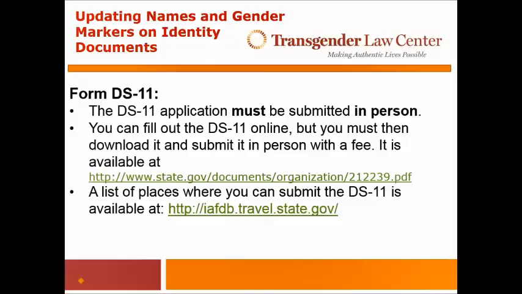And then we have the same information that we just went over. This is the list of where you can submit the DS-11. There's a lot of agencies within every state.